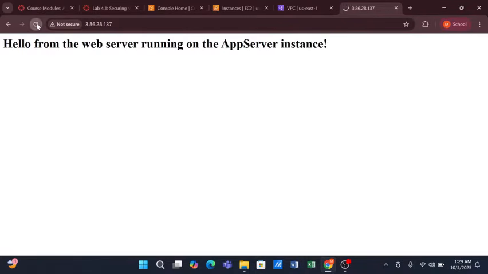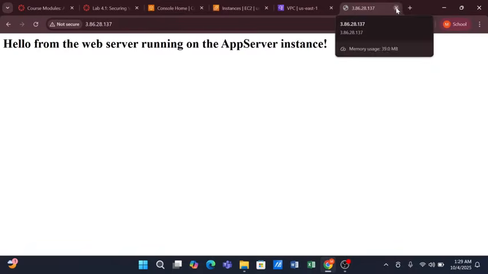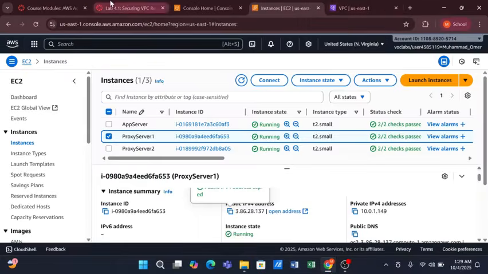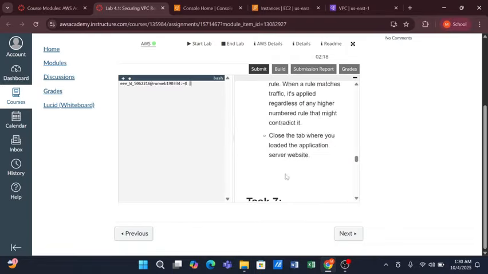Let us recheck. One, two, three. Okay, I have checked it three times, refreshing it, so it works. So let us close it. Here this task is done as well.